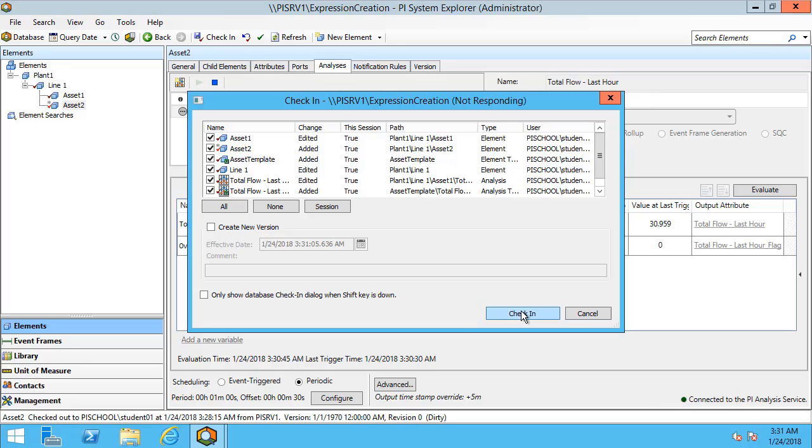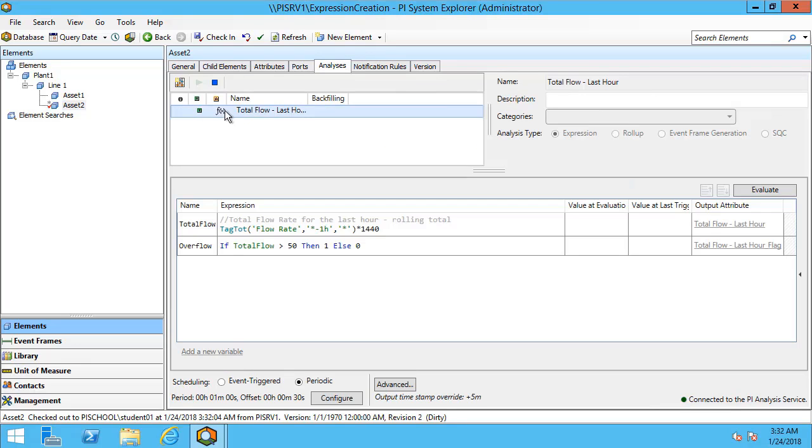Now it's easy to see that by using templates, we're able to easily scale how we create all of our analyses. We can make multiple analyses on this element, and we can convert all of them to the template and have them calculate on related equipment that is made from the same template.